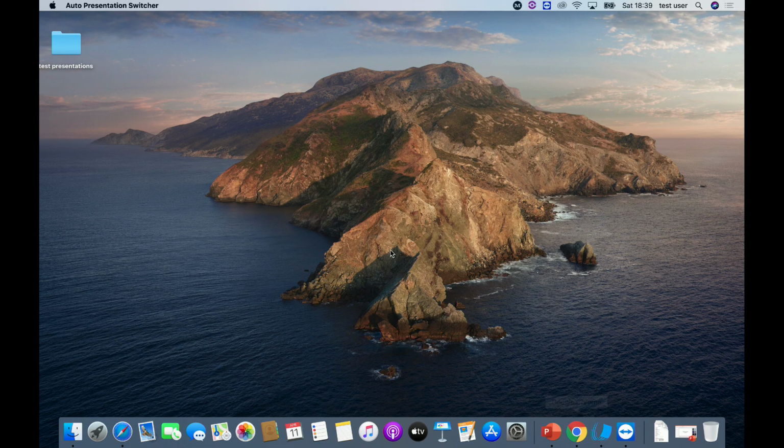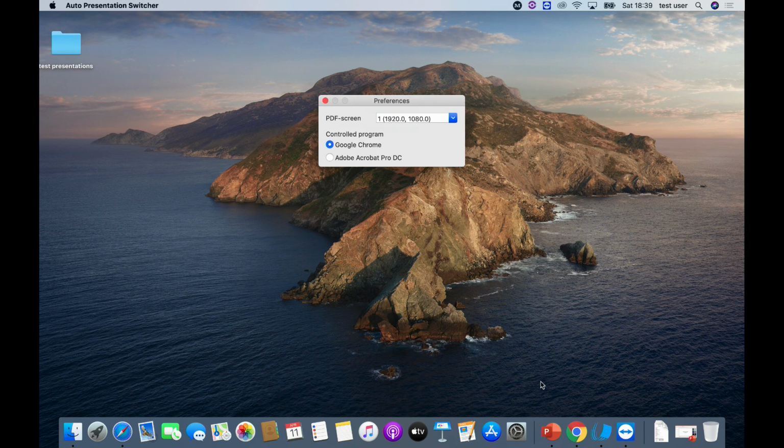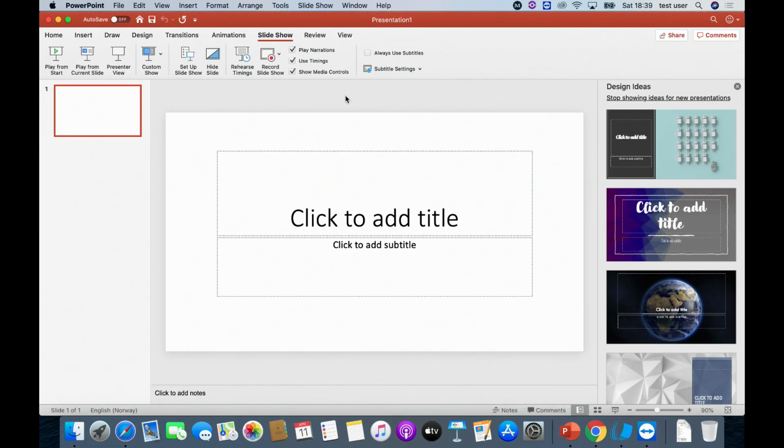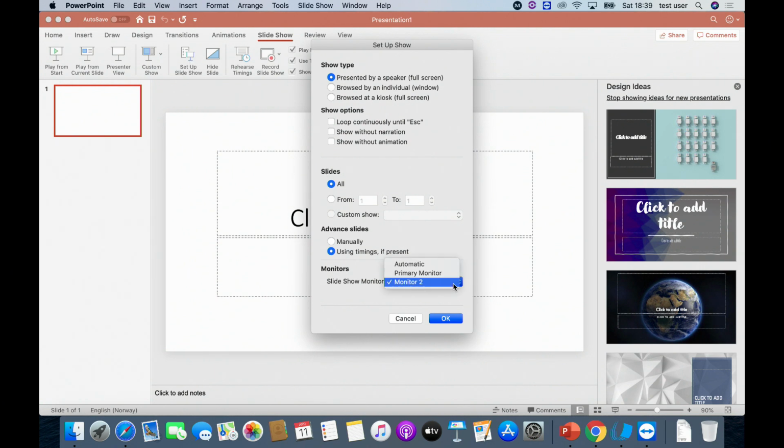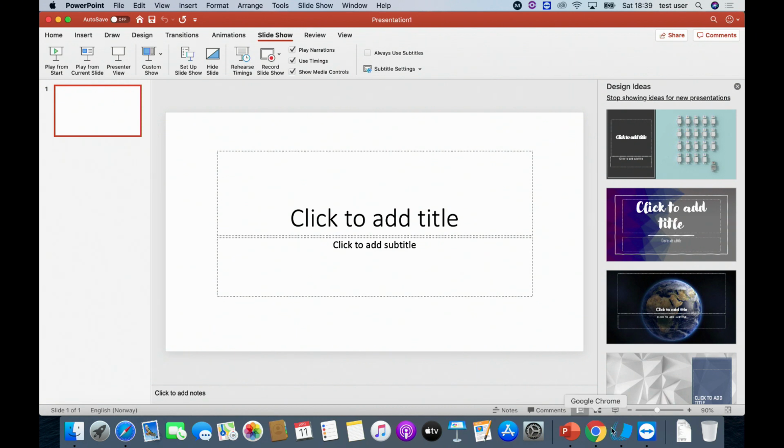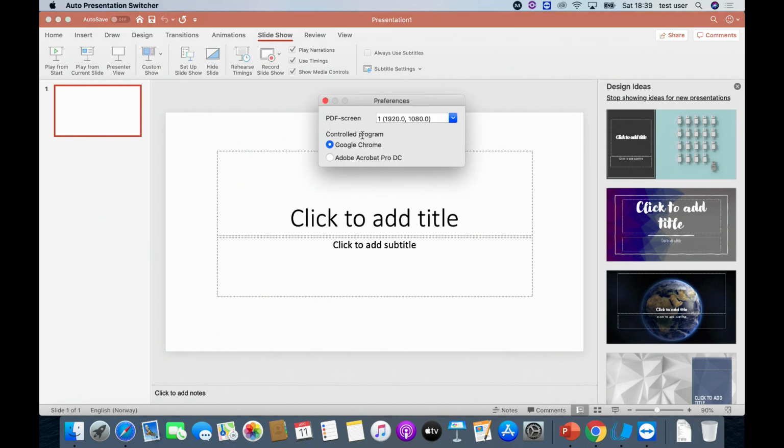We have a little preferences menu and it can be found here. And it only deals with PDF. Because for PowerPoint and Keynote, you can just use the settings that are already in the menu of the program. So for example, with PowerPoint, you can use this menu to decide which monitor you will display your presentation. And we have created the same for PDF, but we call it PDF screen. So in our case, we will use screen number 1, and it will make sure that when you use the shortcuts, it will only display the presentation in this screen.